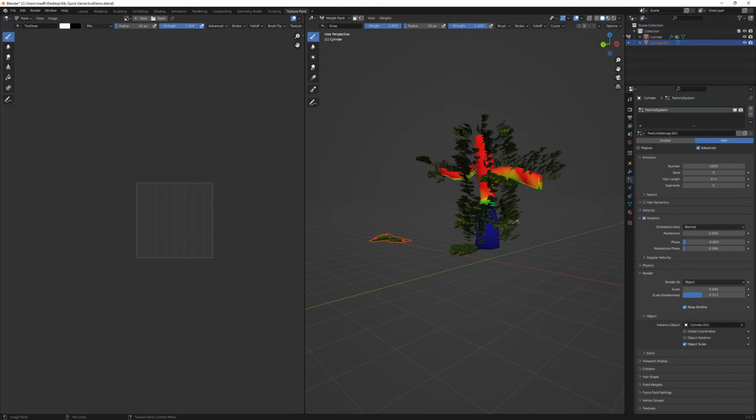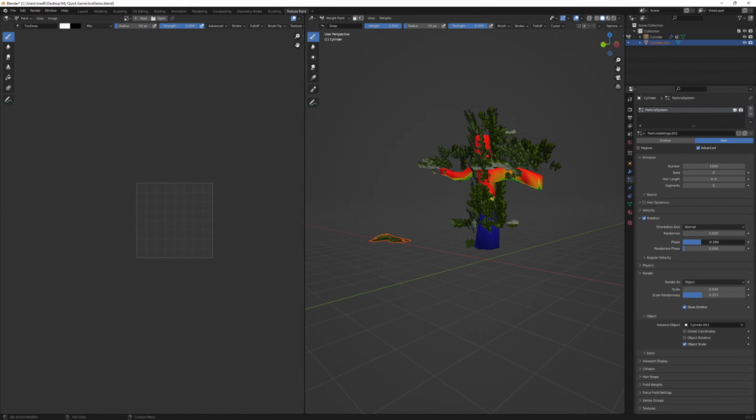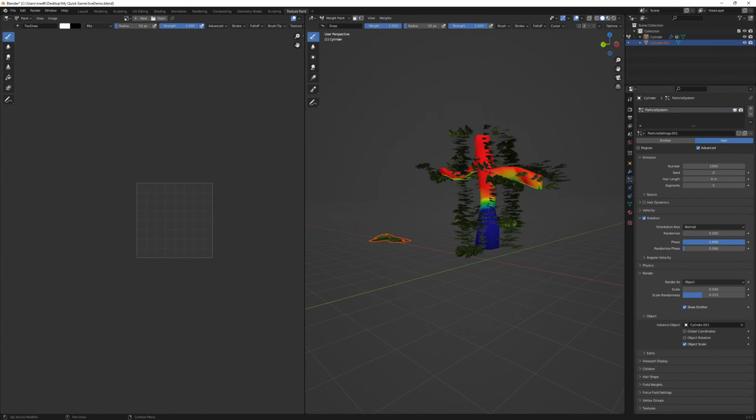Hello, welcome. I know it's been a while. Been busy. So we just want to try and get the leaves all around this tree, the best way we can.